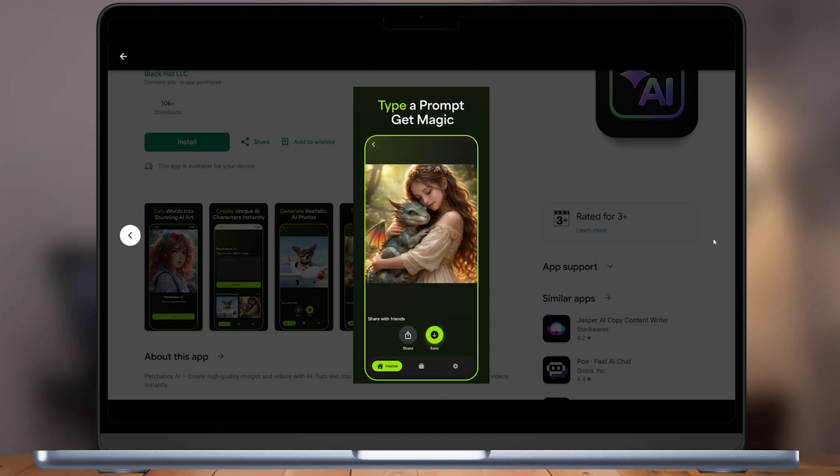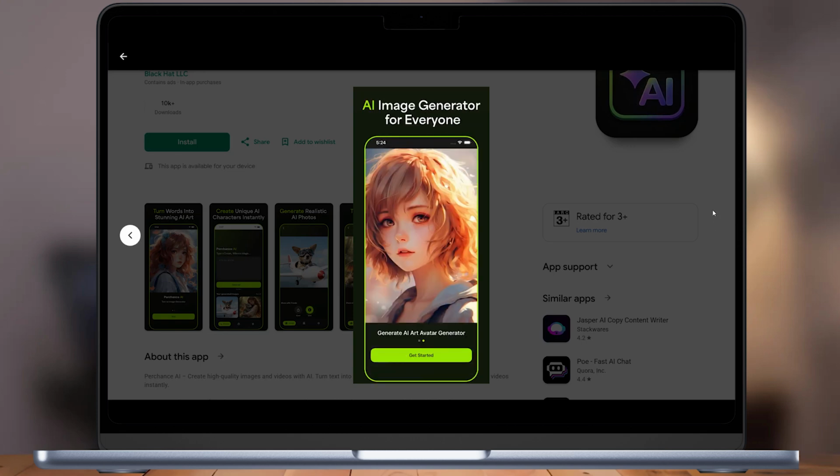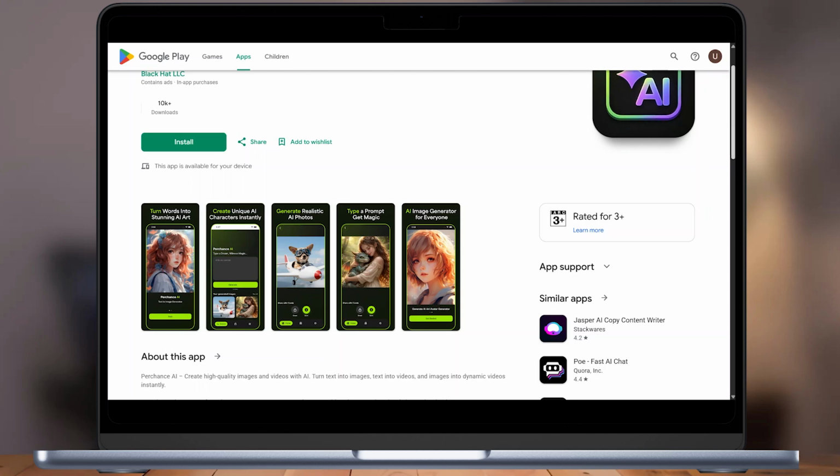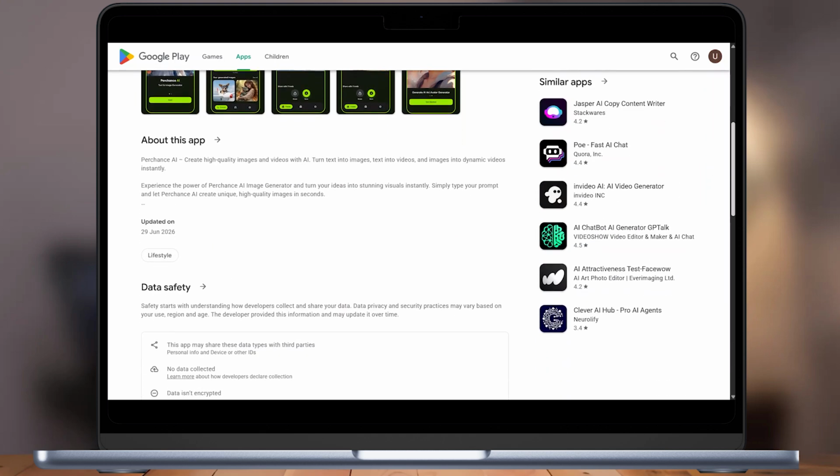Next, enter a prompt describing how you want the new image to look. Be as specific as possible to get better results. You can also adjust available settings such as art style quality, creativity level, or image dimensions if those options are available. After that, click on Generate.